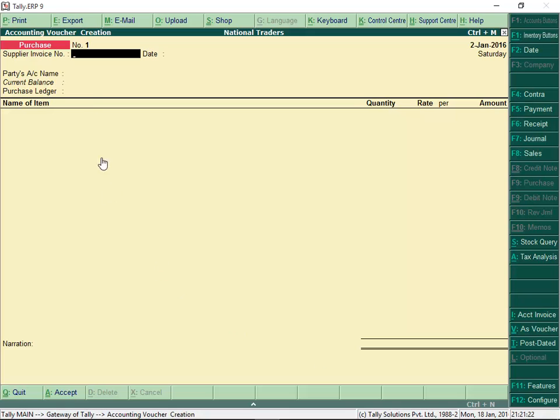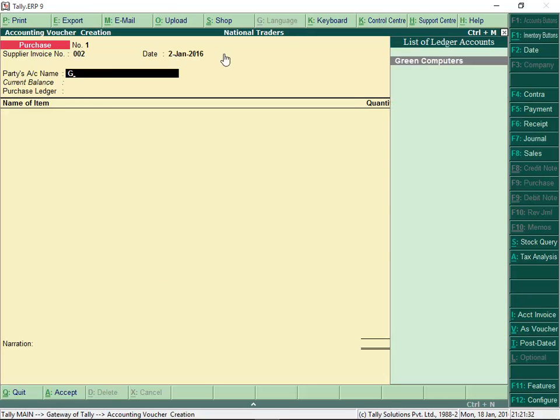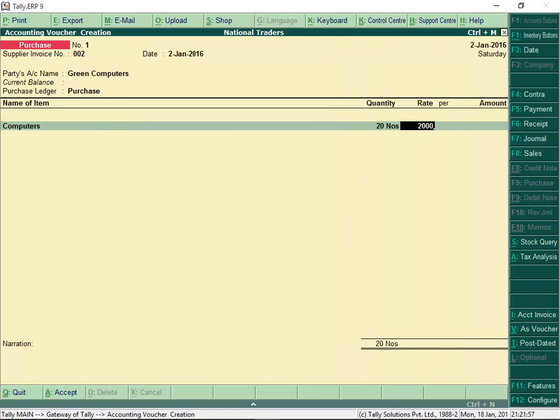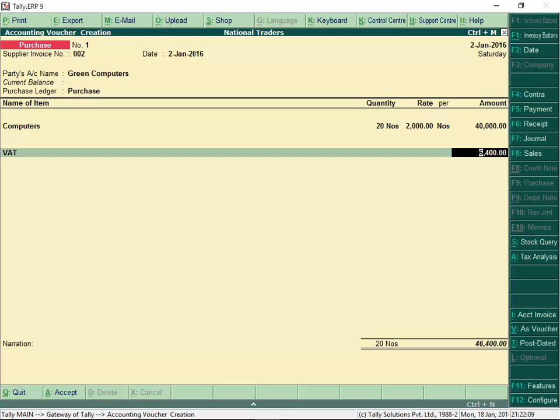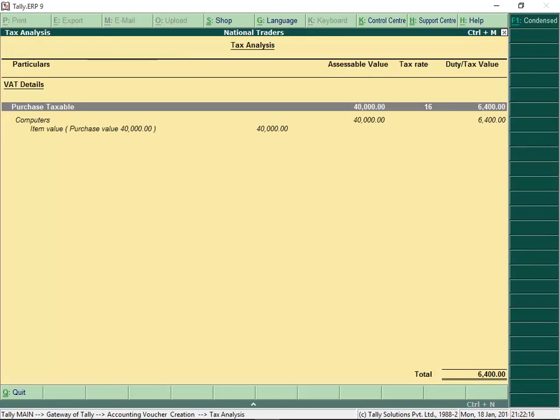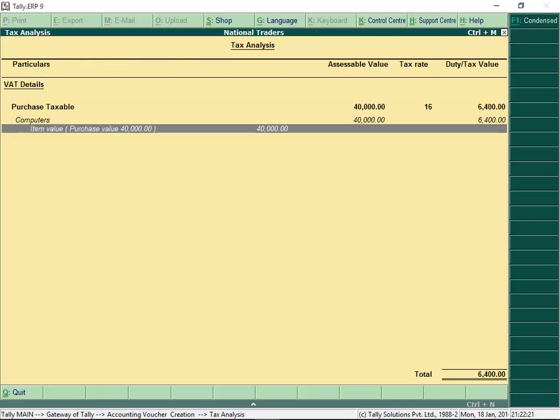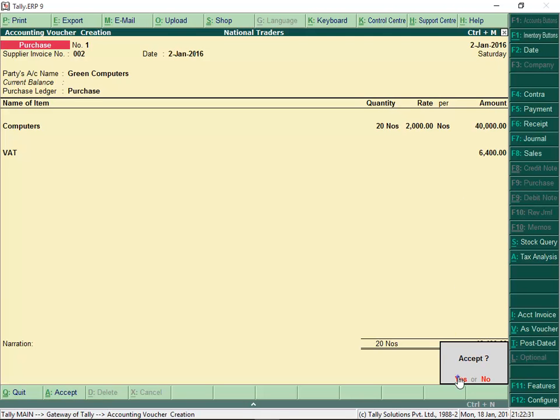Let us record a taxable purchase. Select the VAT ledger. Note that the same ledger can be used for sales and purchases. Let us view the tax analysis. The tax analysis shows that the transaction is recorded at 16% VAT rate, defined at the company level. Save the transaction.